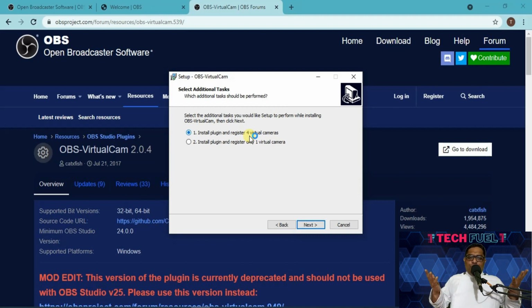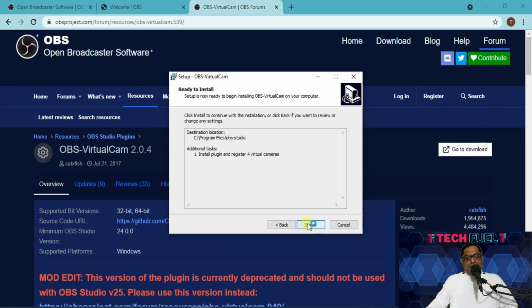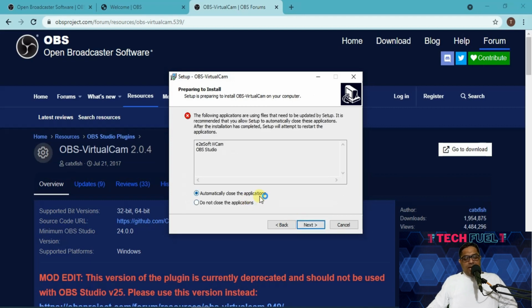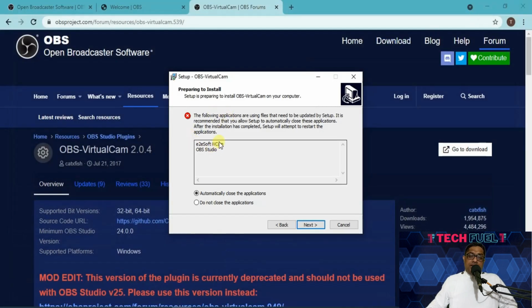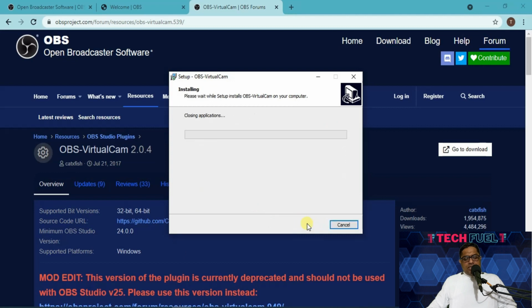But when we are getting 4 virtual cameras for free, why not take that option? That is what I consider. So I have opted for the 4 virtual cameras, and I put next, install, automatically close. Now this OBS is open, right? So I just close this, and there is this eSoft IVCam. That is the software that I use to connect the mobile as well as the laptop, and through which I can show it through the OBS and to the Zoom. So I need to close that. I have closed OBS manually, and here it says automatically close all the applications. Next, and here it goes, it will close the application.